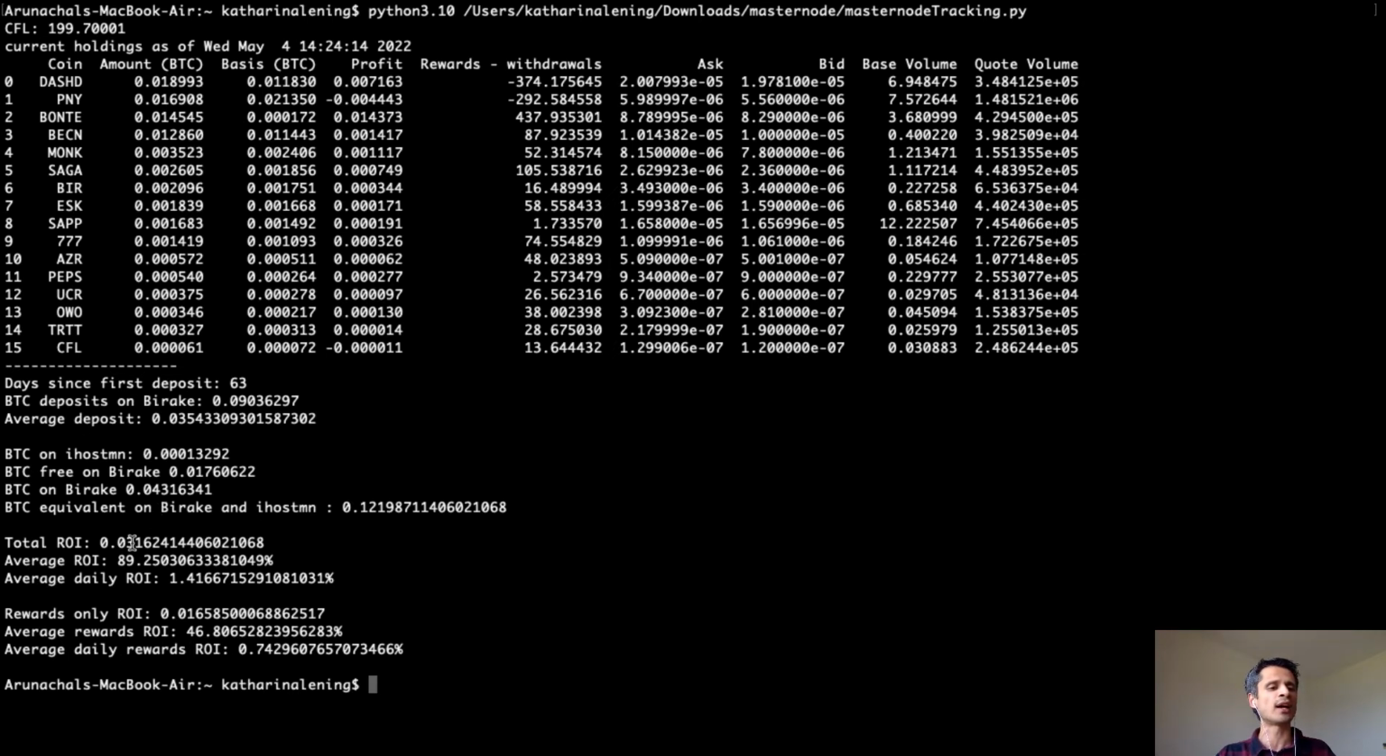Then my ROI. Here, this first ROI is the total in Bitcoin. And then these here are percentages based on initial investment, and then this one is by day. So the bottom here shows ROI considering rewards only, not counting fluctuations in the market price of the coins.